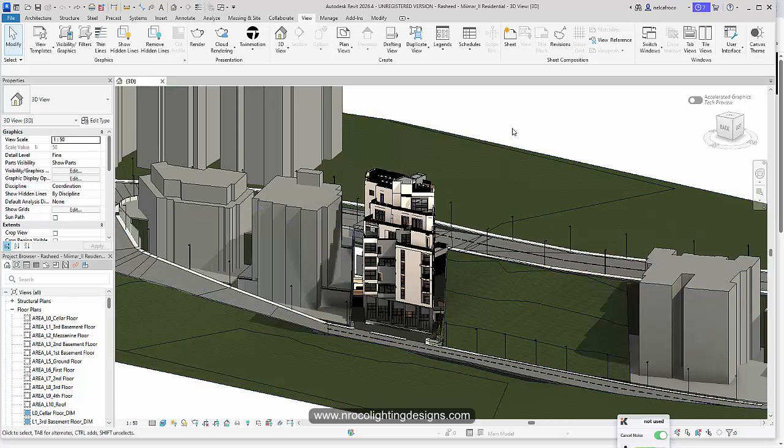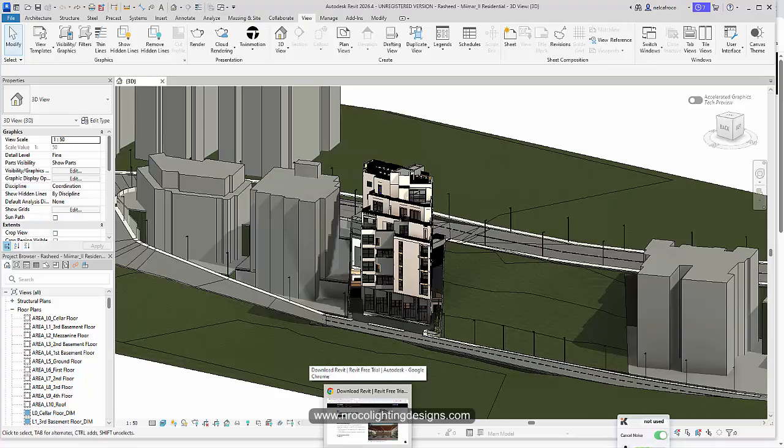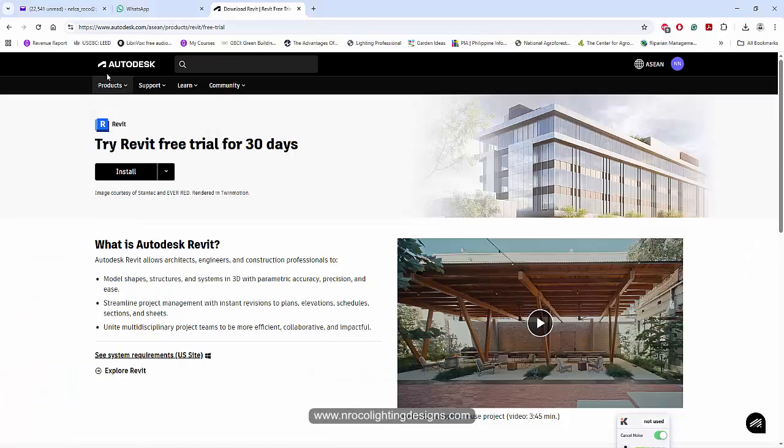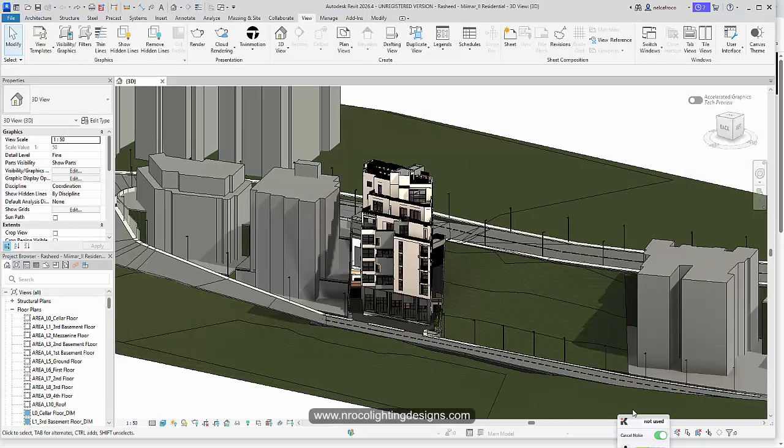Of course, by the way, sorry, if you don't have Revit software, go and check autodesk.com and get the trial for Revit for 30 days. You can use it at your own risk. Okay, so let's go back.